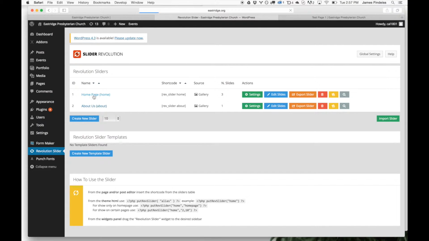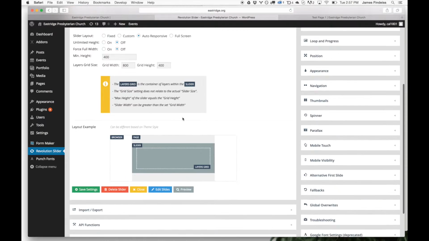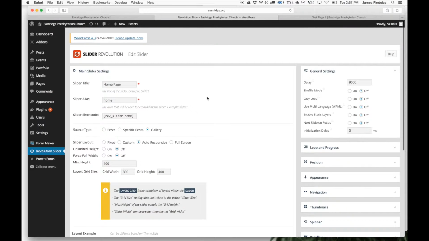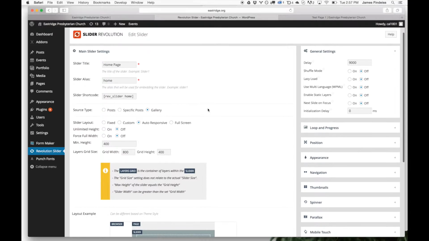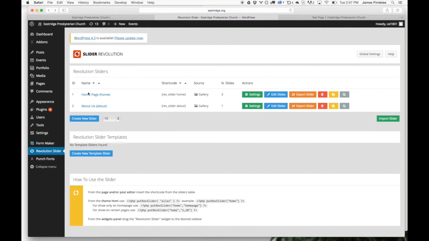If you just click on home page right here, it's going to take you to the settings for the home page. You don't want to change any of these settings since they are already set up to display on your home page correctly. So if you accidentally make it to this page, just scroll down to the bottom and click Edit Slides. I'm going to go back a page just to show you. So if you're sitting here on the Slider Revolution page, instead of clicking on home page, you can come all the way over and just click Edit Slides.